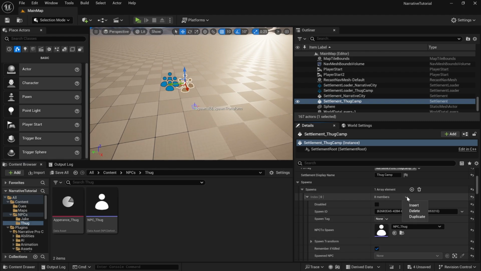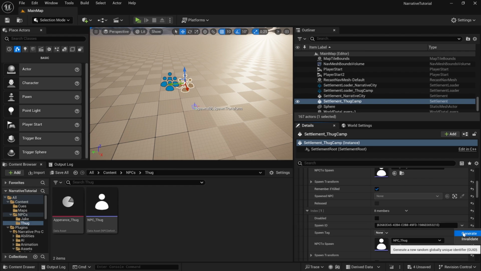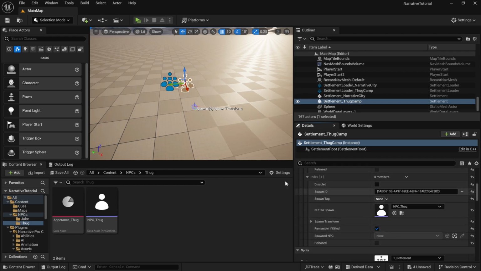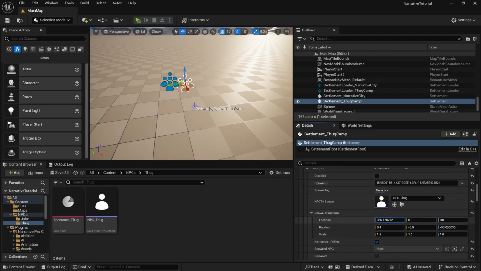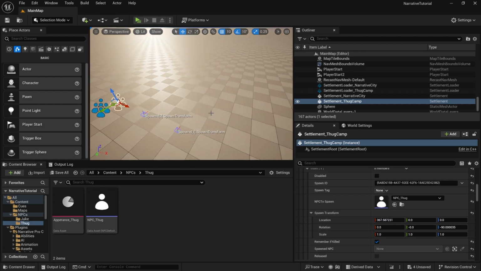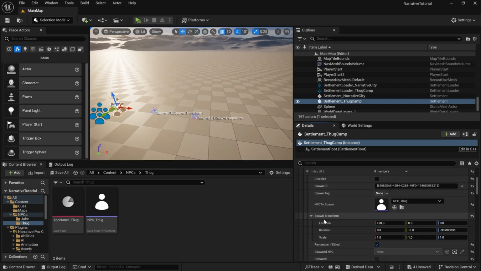We'll make it spawn a couple of thugs instead of just the one. So I'm just going to duplicate. Make sure you give it a unique ID. And I'll just go to the transform and just sort of move it over to the side here. So now we have two thugs that spawn here. I'm also just going to change the rotations just so that they face towards the city.